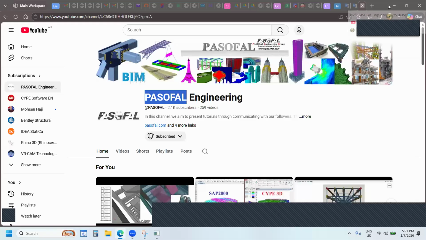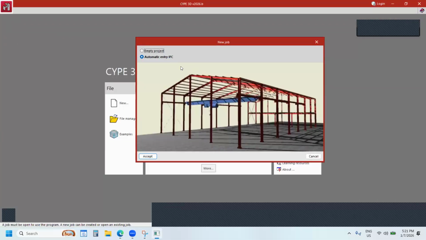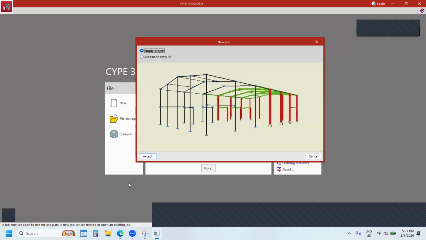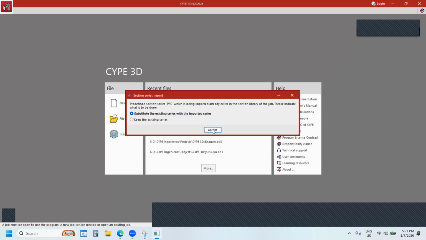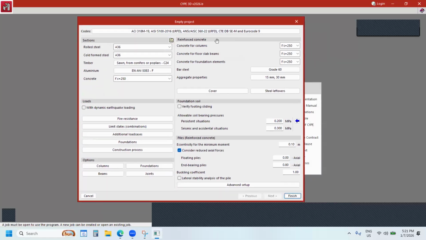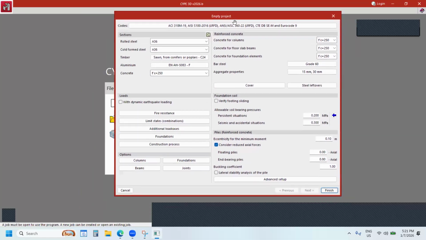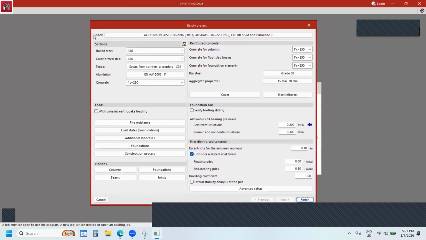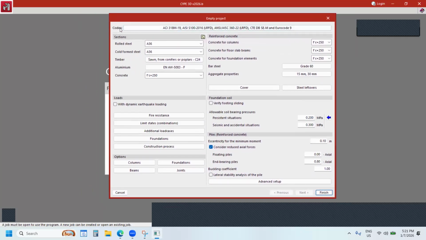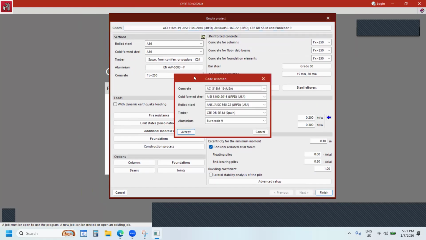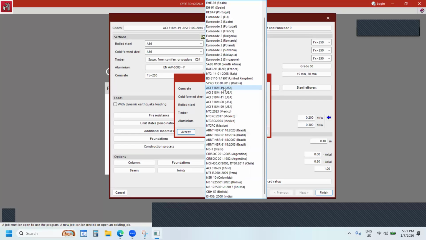Okay, so let's go back to the empty project, and then accept. So we call this window the general settings window. As you can see here, the first one is codes. Always, if you want to change the code, you can click on this option. Just click on this, and then here you have the concrete material, cold form steel, rolled steel, timber, and aluminum. So in this example, I will change everything to generic Eurocode.